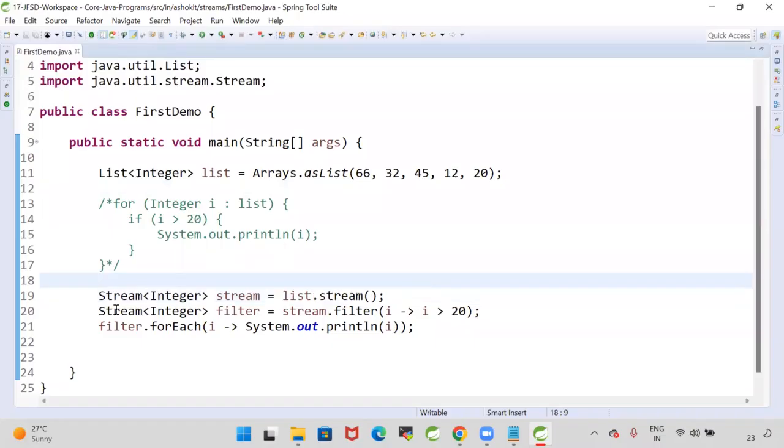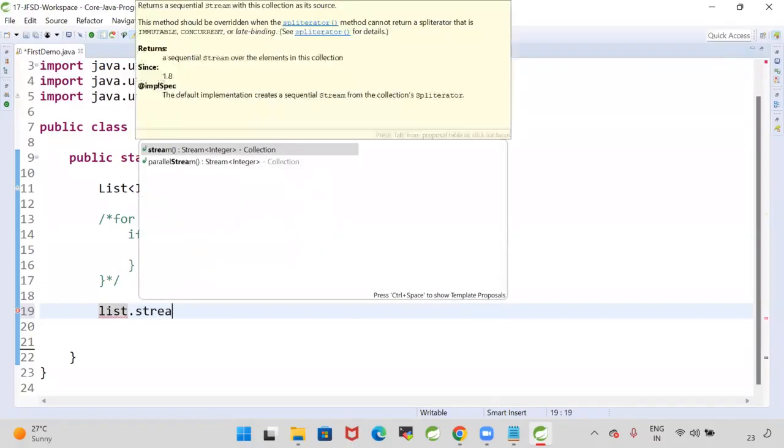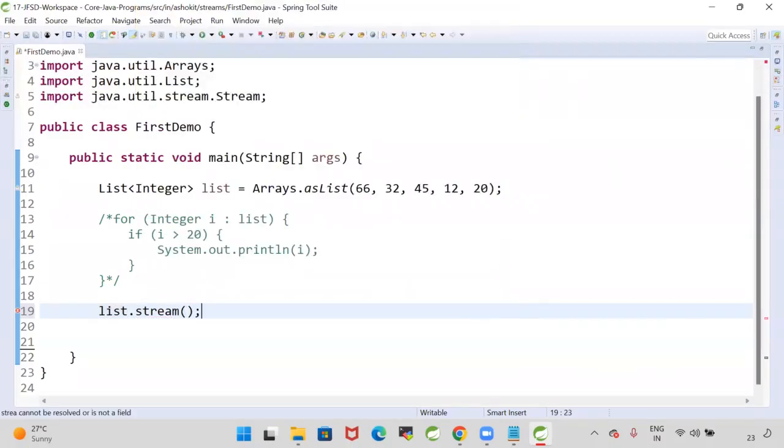Now see, once again, I'm going to write the logic. I have an ArrayList class, a list object. From the list, I want to create the stream. To create a stream from the list, we are going to use list.stream. When I use list.stream, what is the return type of the stream method? The stream method will return a stream object. Stream is a predefined method which is used to return the stream object.